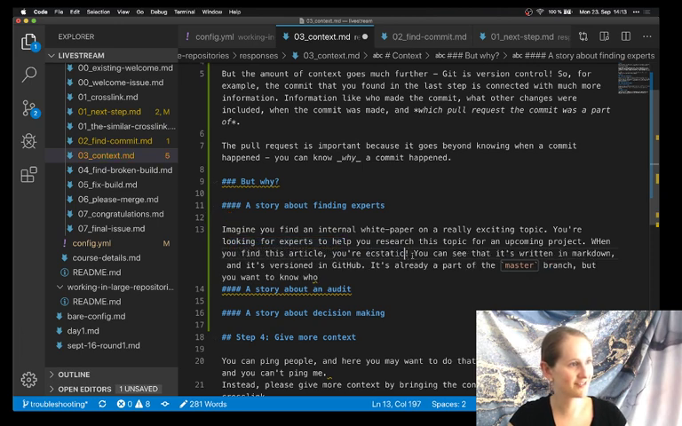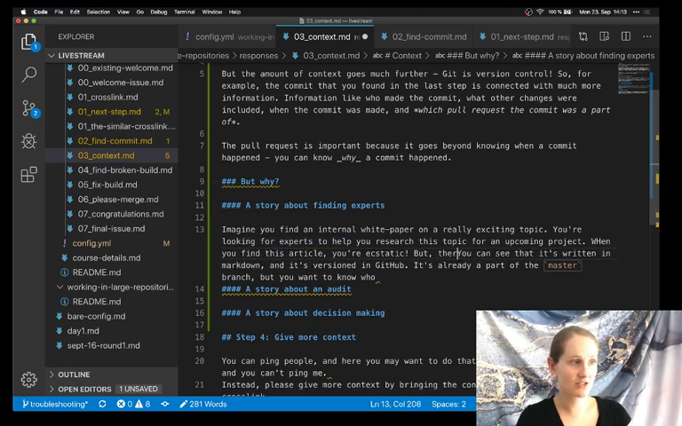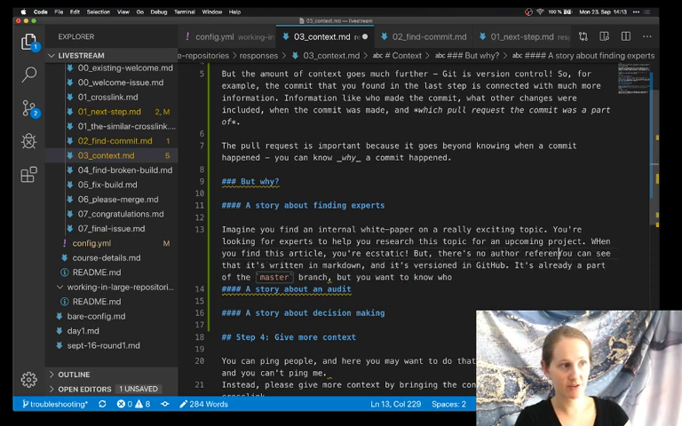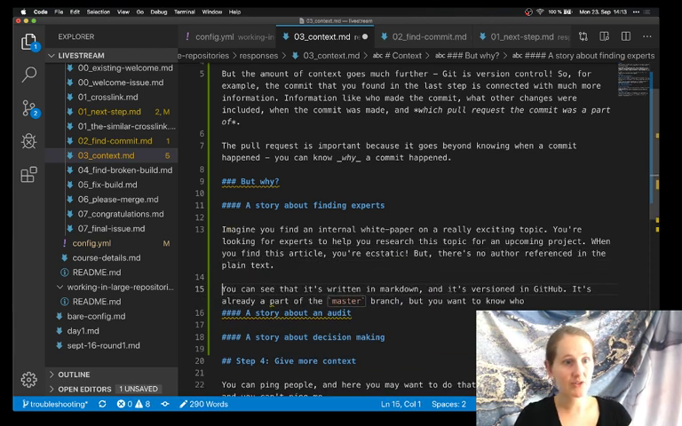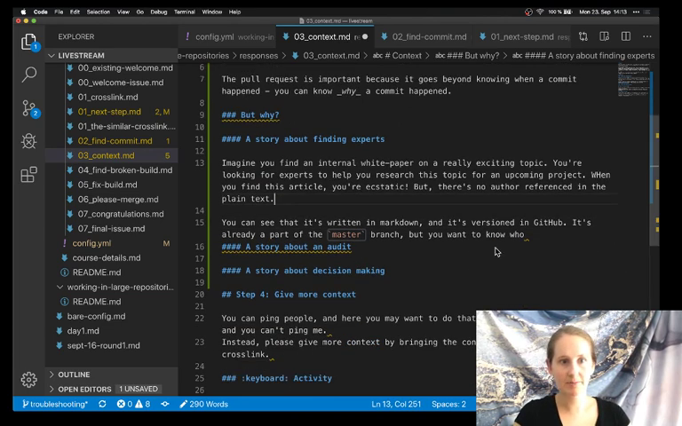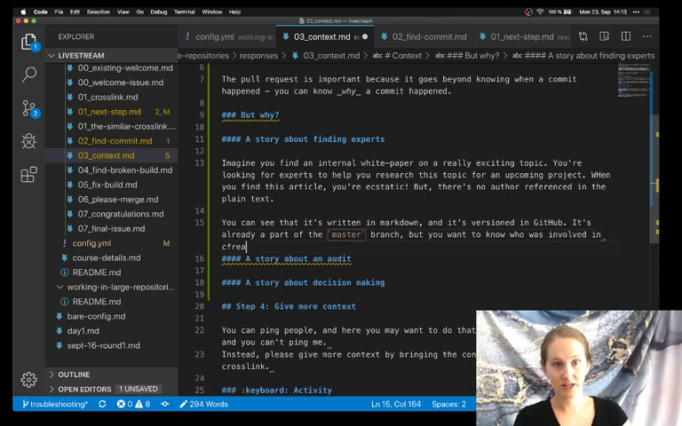Okay, well, close enough. But there's no author referenced in the plain text. You can see that it's written in Markdown and it's versioned in GitHub. It's already a part of the master branch, but you want to know who was involved in creating this.